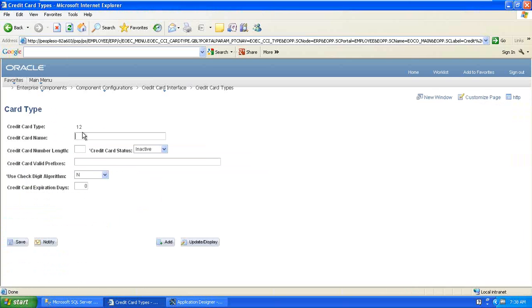Here you can give the credit card name, whether it is a Mastercard or Visa card. If you have any new card type, you can give that. And credit card number length. Generally, in India, we have 16 digits in each and every credit card. So you can give the credit card number length as 16, and the credit card status, whether it is active or inactive.